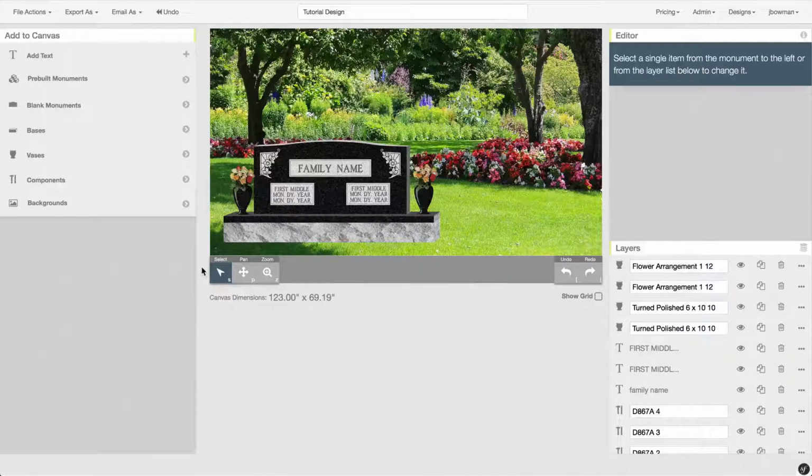So I'm going to create a new design by going to the top right, where I'll click on Designs and New Design.